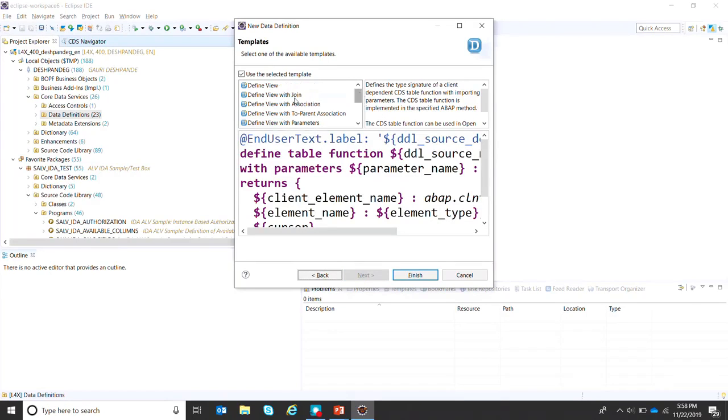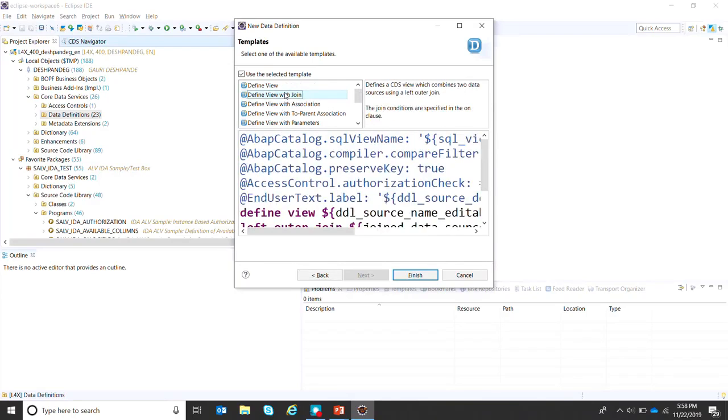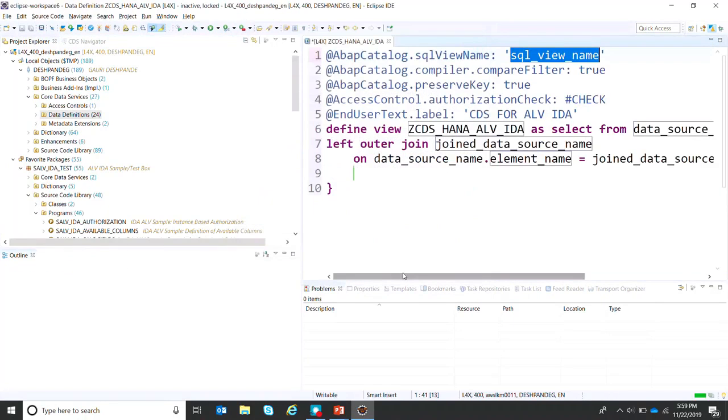template for define view with join. I'm going to create a CDS view for joining of two tables VBAK and VBAP. Click on finish. The first thing that I need to do is give ABAP name for CDS view. So Z ABAP ALV IDA.